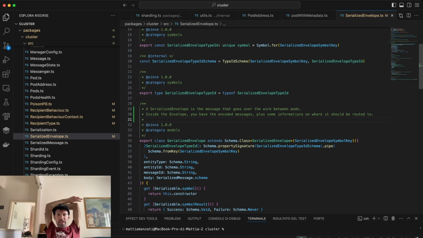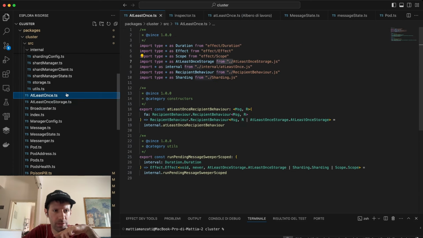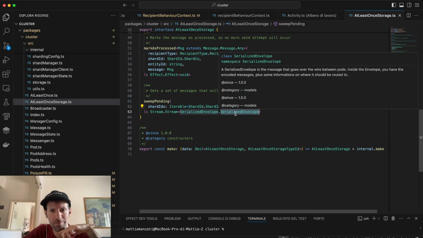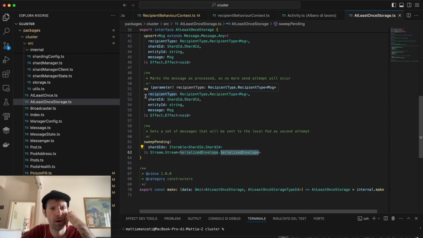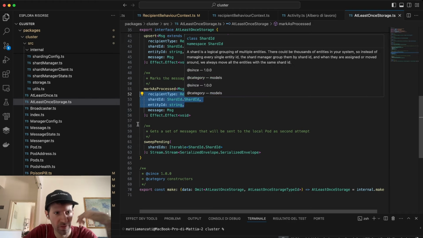And also the other thing is that if I have an envelope, the thing I would have is more recipient behavior utility functions that enhance a behavior. Like, for example, I already have at least ones that rely on having recipient behavior or serialized envelope. Yeah, if I make this more generic, here instead of requiring a recipient type, a sharding ID, an entity ID, etc., I could just take as a parameter an envelope, and that's it. In the envelope, I already have everything.